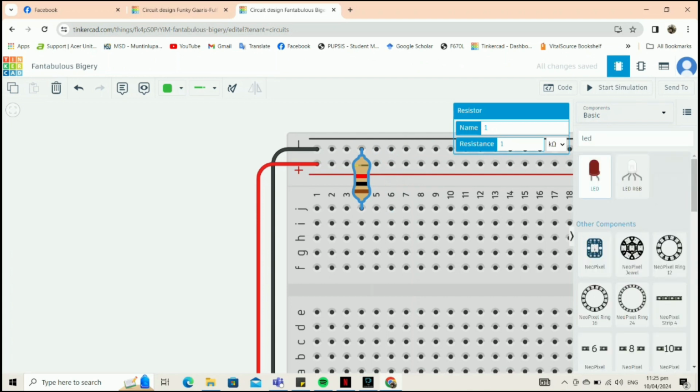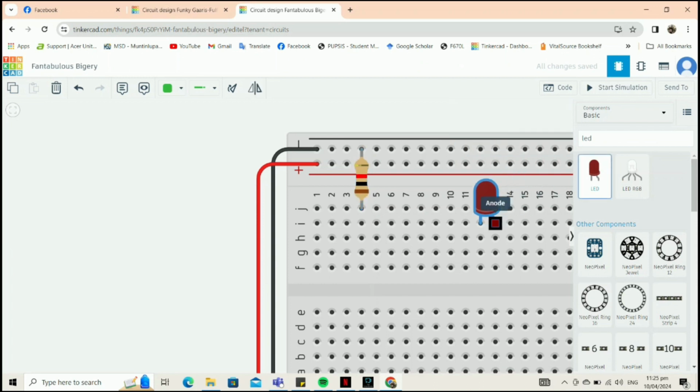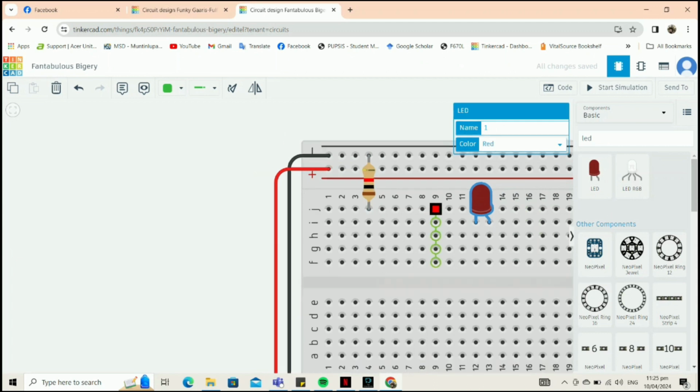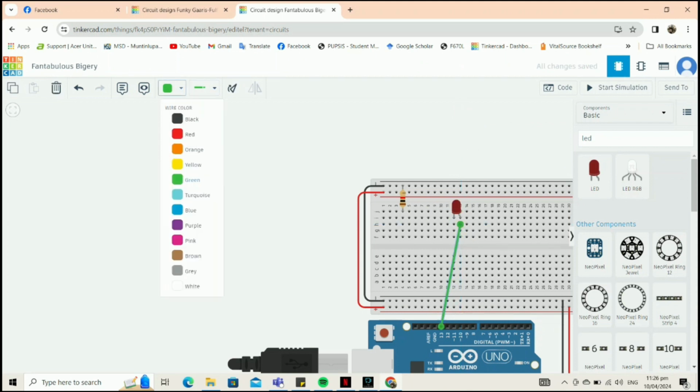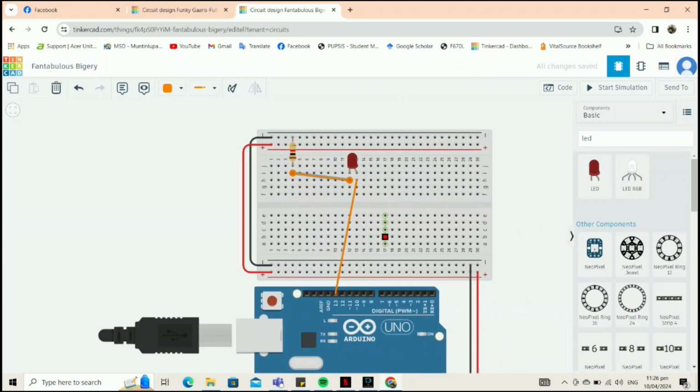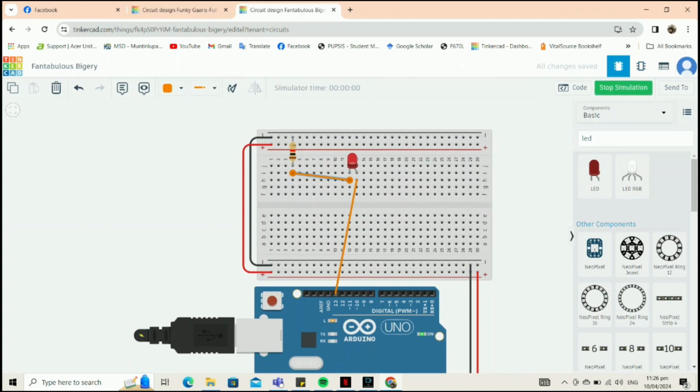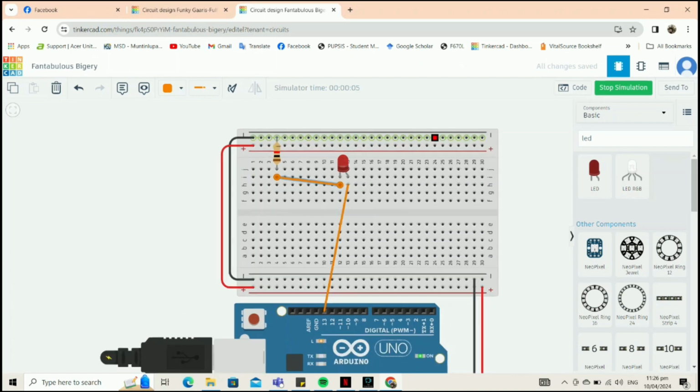Next is search and select LED. Make sure that the LED is connected correctly. The remainder of the circuit consists of a resistor and a light-emitting diode or LED. And now you can start to simulate your program. As you can see, it's blinking, so it's working.